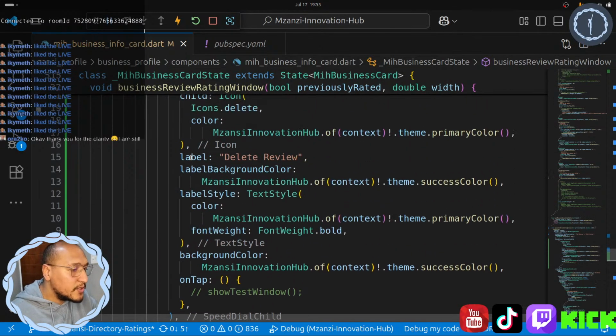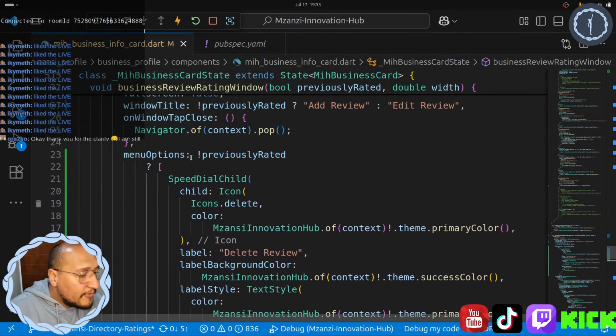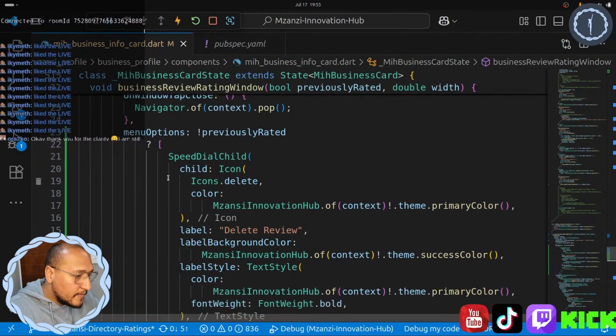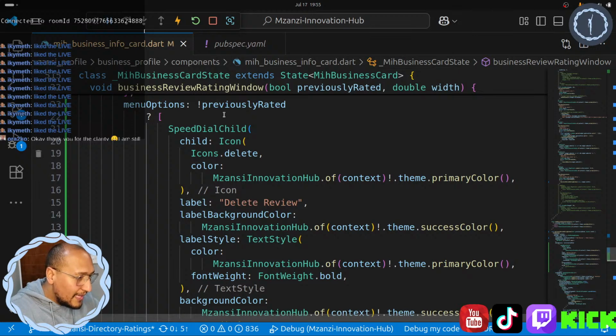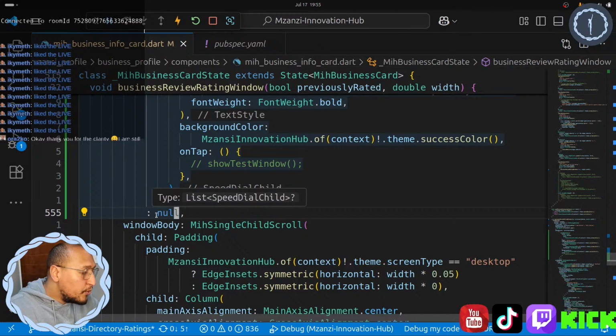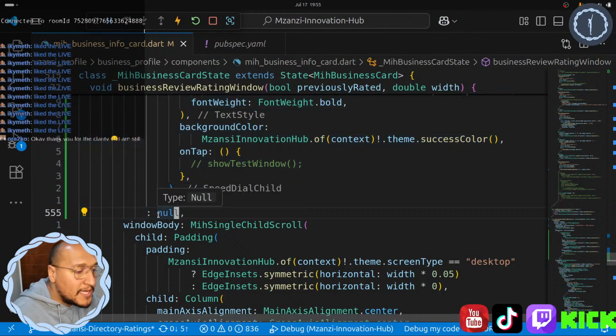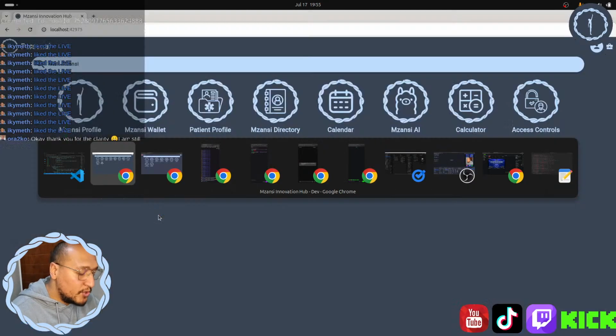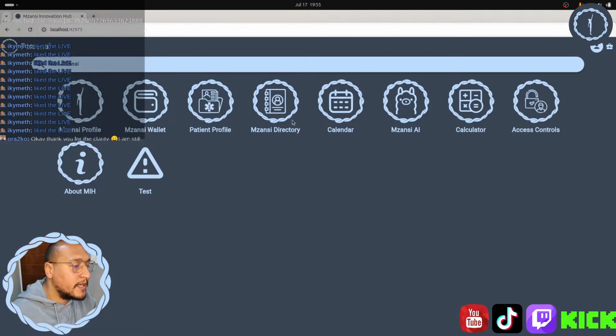So basically what this code is saying is, if this business has not been previously rated by you, so that's what this line means, then, which is the question mark, display this menu option, else just put null, so it removes that menu option from us. So if we head back over to our code, that's what we're expecting to see, right?